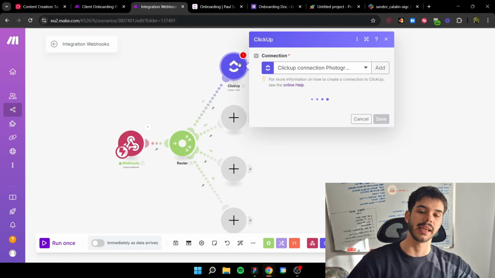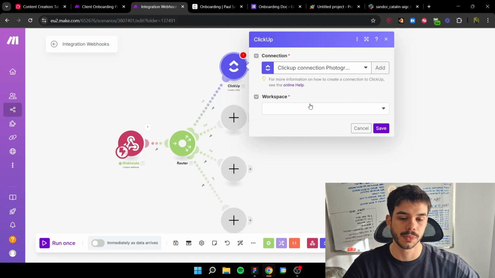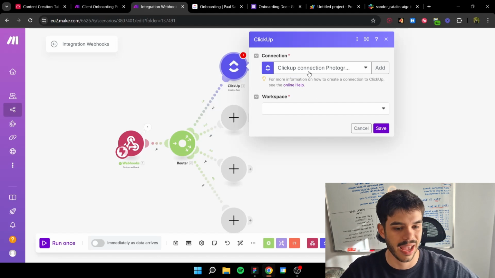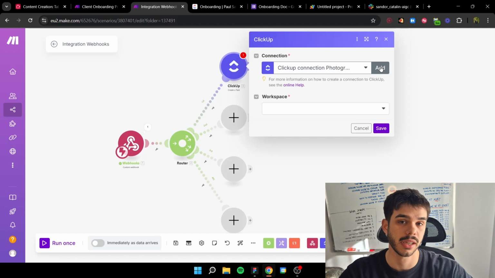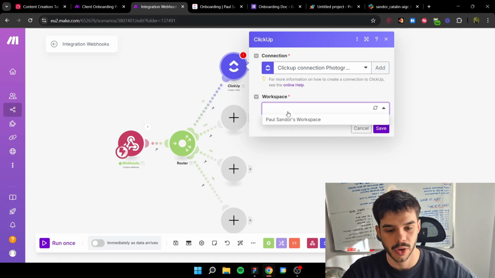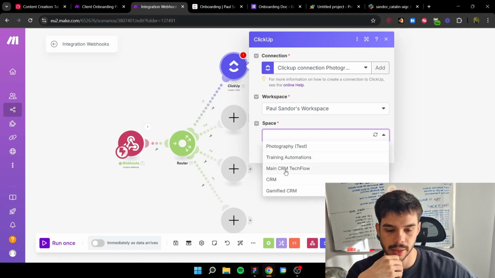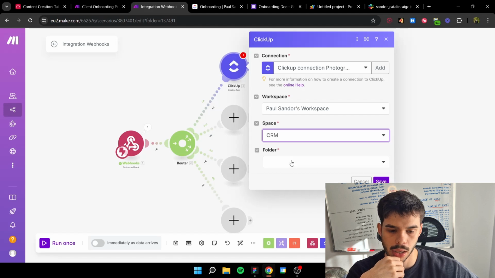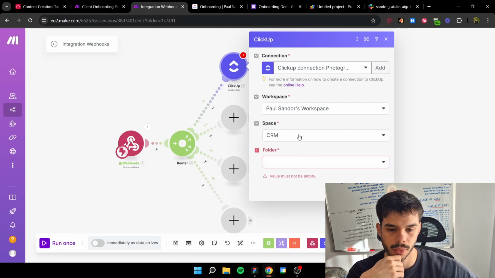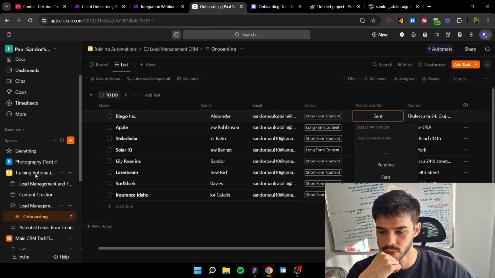And then you're going to connect your ClickUp account to Make.com. I have already connected it. You can do this by clicking add and just using the OAuth authentication. We are going to find the workspace. We are going to then find the space and then the list. The space, if I'm not mistaken, is this one, CRM. And we are going to be finding, no, hold on, I have to look a bit because I have too many. Yeah, it's training automation.